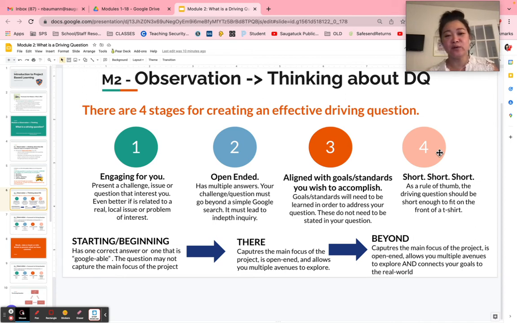It captures the main focus of the project, is open-ended, and allows us to have multiple avenues to explore, as well as connect your goals to the real world. And that's ultimately where we want to be by module 3. And we're going to come back to this.